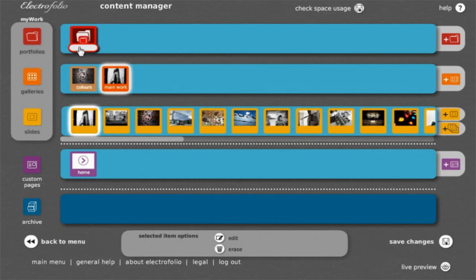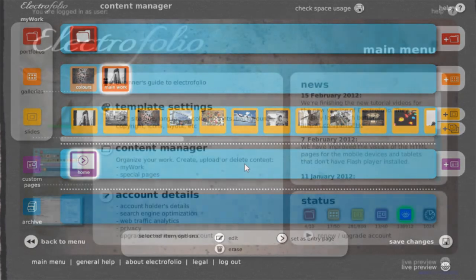Another very important aspect to the Content Manager deals with custom pages. You'll hopefully remember we created an entry page during the template setup in a previous tutorial. This and all custom pages are coloured purple and are kept here. However, this is the subject of the next tutorial.